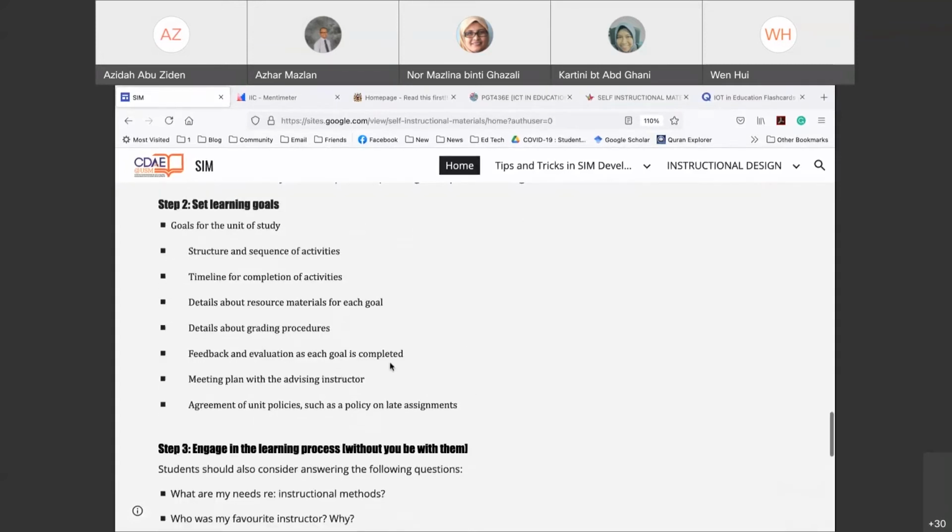Alright, then we have feedback and evaluation as each goal is completed. Okay, here you can put a meeting plan with the advising instructor, the synchronous one I mentioned earlier. So if they say, okay, doctor, I don't understand, they contact you and say, doctor, I feel I am still blur with the IoT topic. Can we meet synchronously? Then you can put a plan listing when we are going to meet.